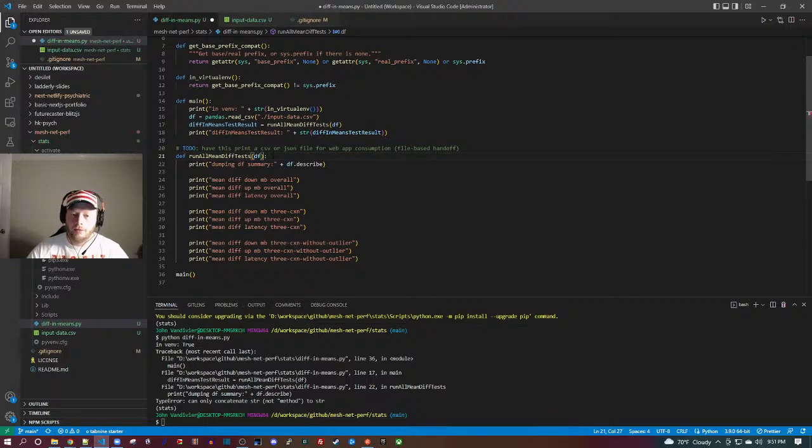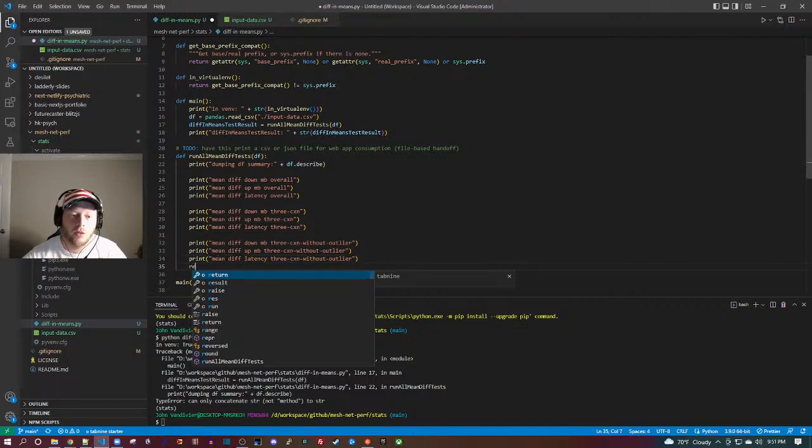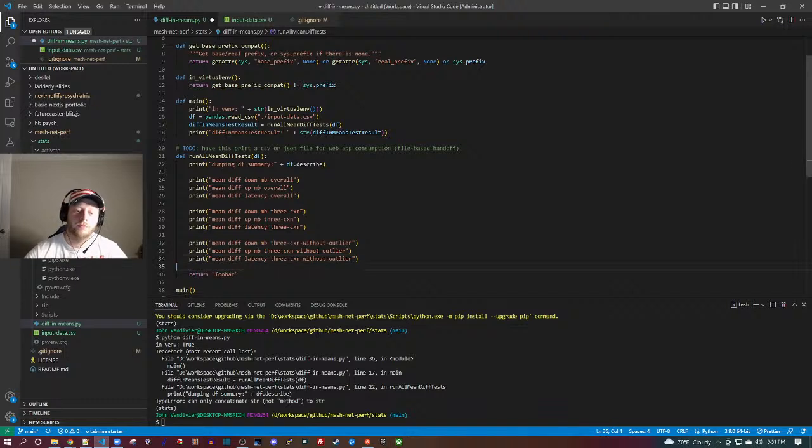Why did this error? Oh, I didn't return anything. That's a problem. Return foobar. So we're going to return foobar. Let's see if that works.